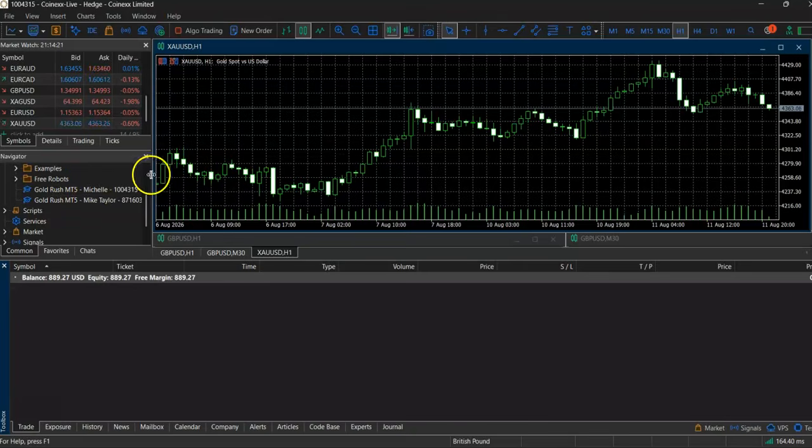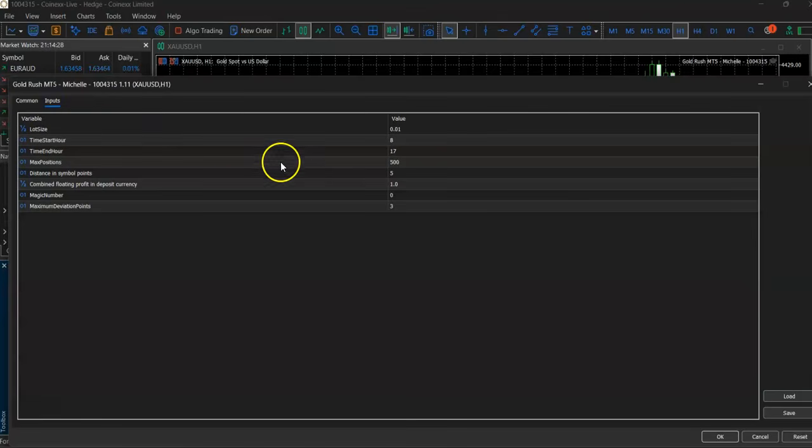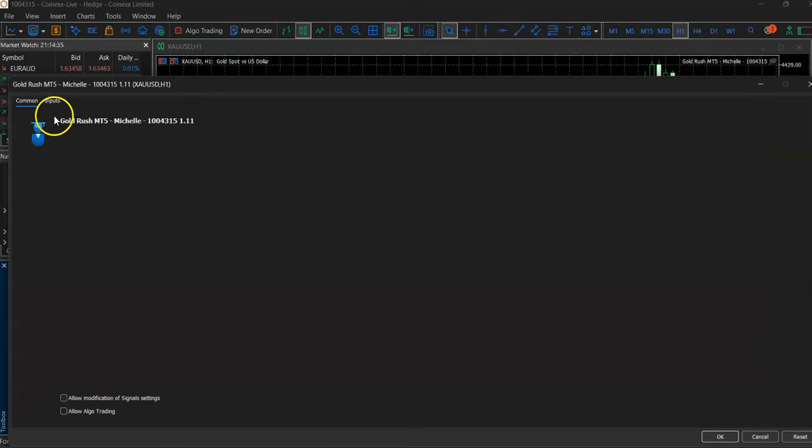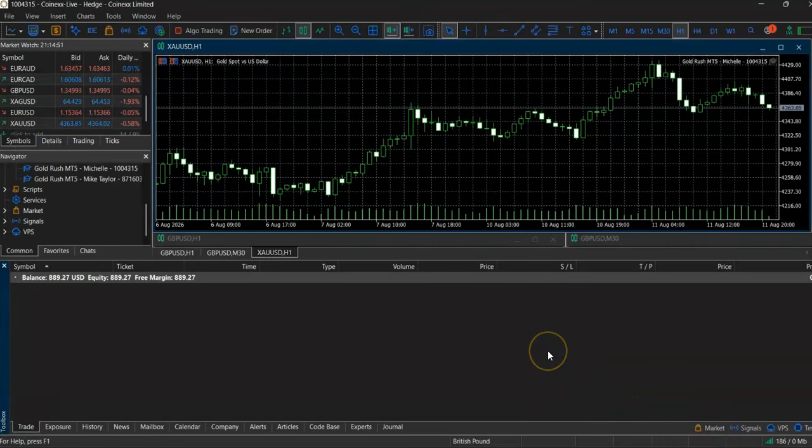And right now you've got your live up there. So you're just gonna drag your live on here. You're gonna click on inputs, and then you're gonna go ahead and set up your inputs, and then you're gonna go ahead and allow algo trading, and then go ahead and hit OK. Now, once you hit OK, you're good to go, right?